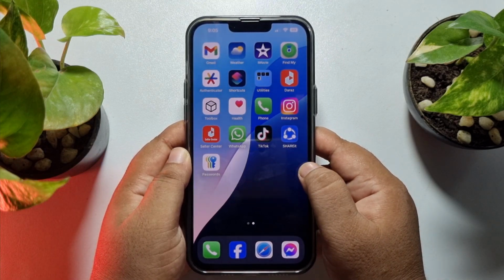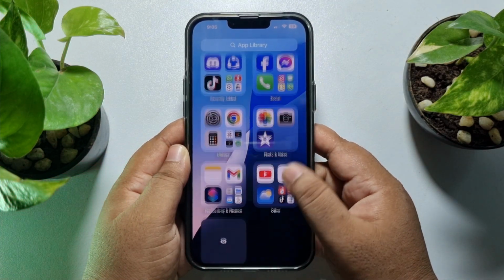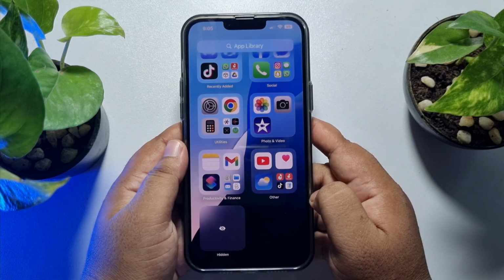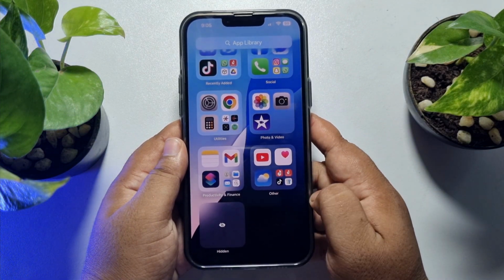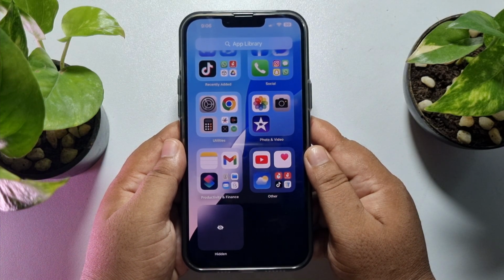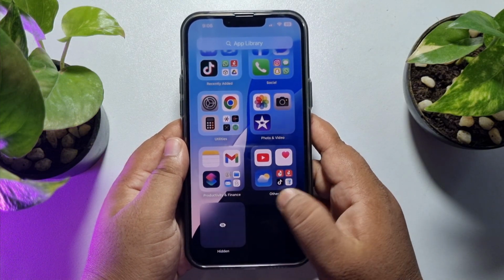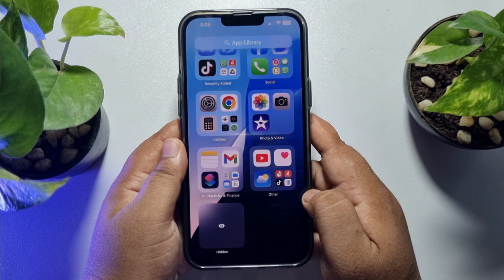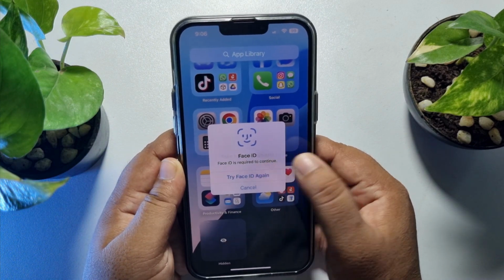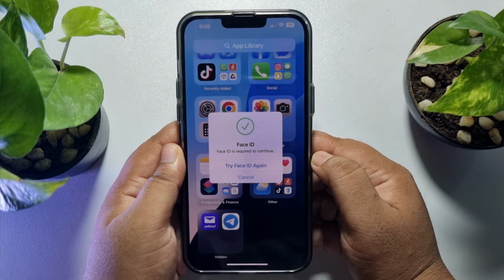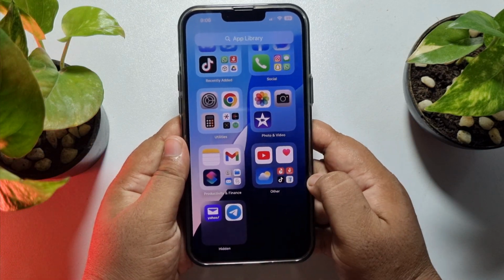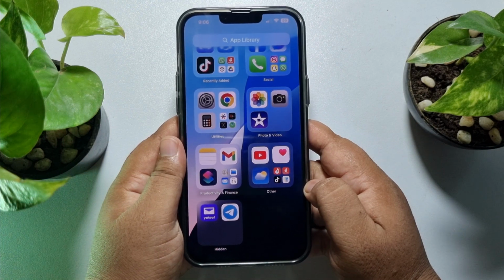To do that, go to your iPhone app library, and in your app library you will find this Hidden album folder, and inside of this Hidden album you will find all of your hidden apps. Now first of all, you have to unlock these hidden apps. So tap on it and verify your Face ID. Once you successfully verify your Face ID, all of your hidden apps will be visible here.